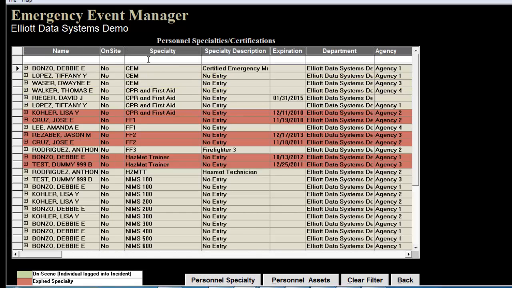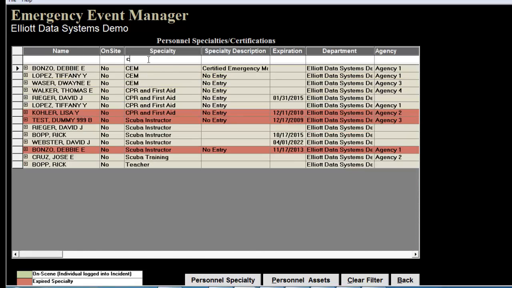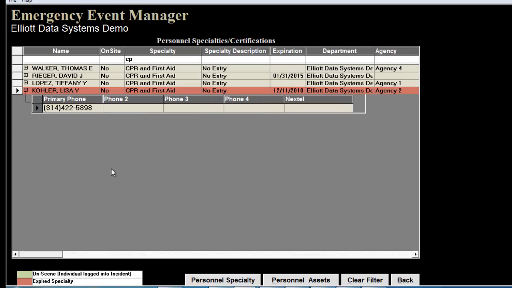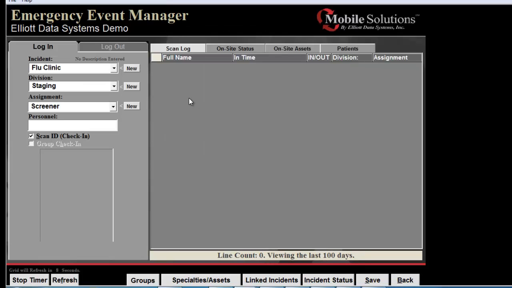Specialties, same thing. We can filter it down. If we wanted to know who had CPR, we type in a few letters and it'll bring us up to the CPR. If it's red, their certificate might be expired. Again, click on the plus. We can actually get the phone number. Click back, go back to the screen.